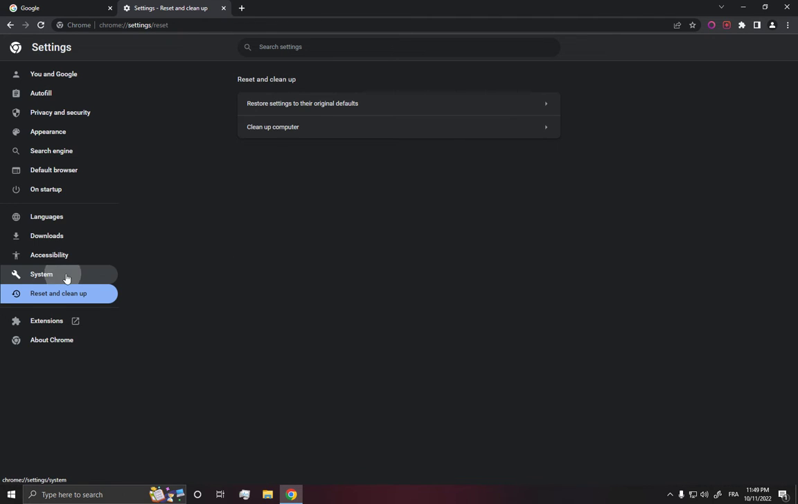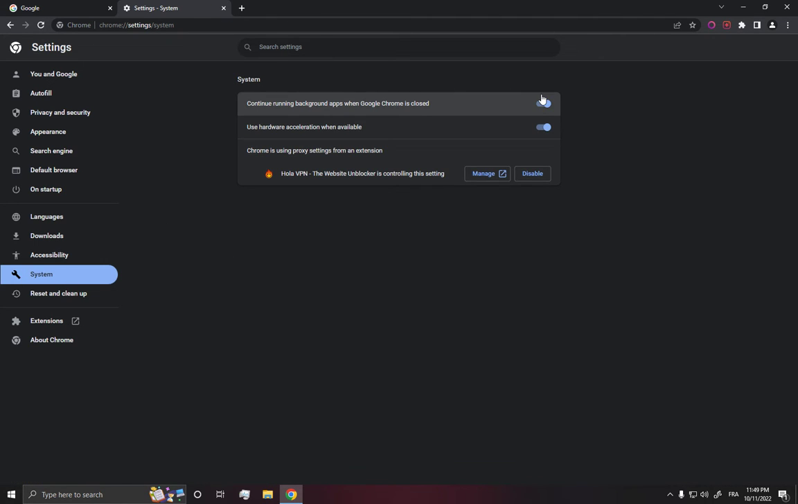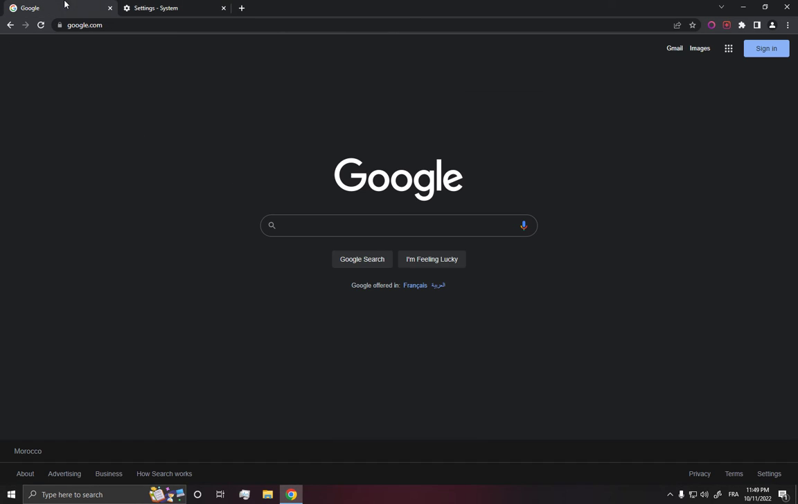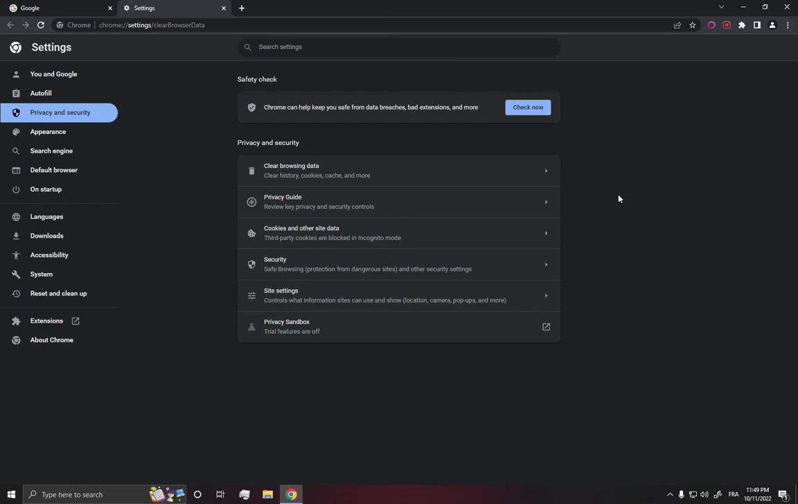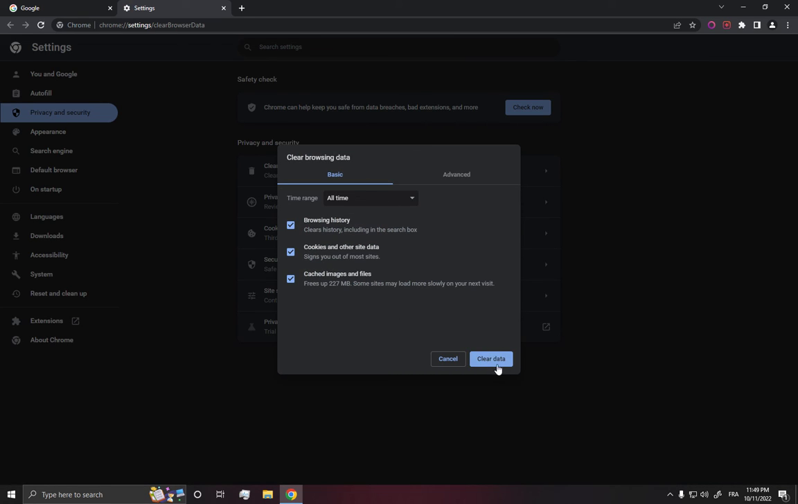And now click on system and disable those two options. And after you disable them, you have now the last step, easy and fast. Go back and click again here and go down to more tools and click on clear browsing data, and then all you have to do is just clear your data from here.